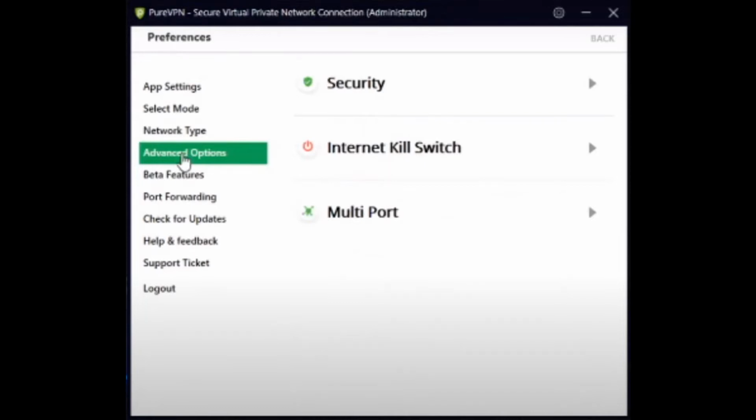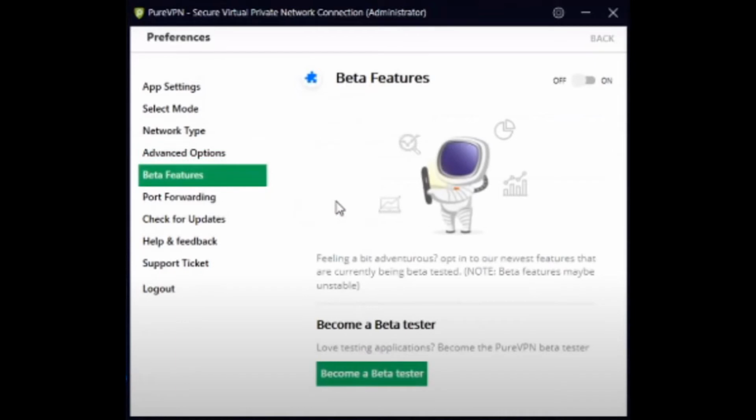And then we have multiport. Multiport is an automatic port selection that scans for open ports to connect to and check for closed or throttled ports and selects the open ports available for connectivity. Basically, we want to leave that done as automatic, and we're not going to change any of those settings within that. And next we have beta features.